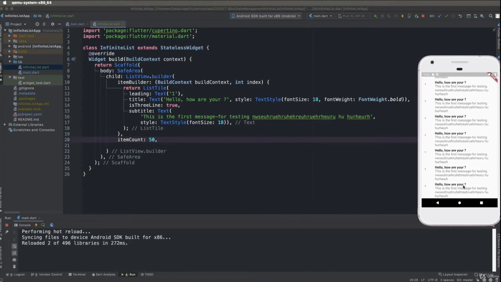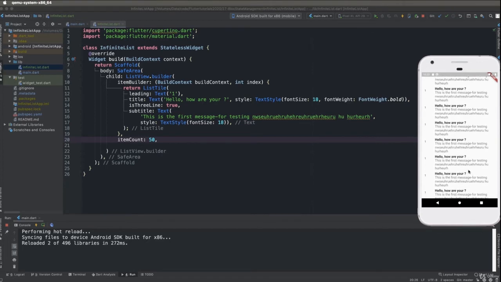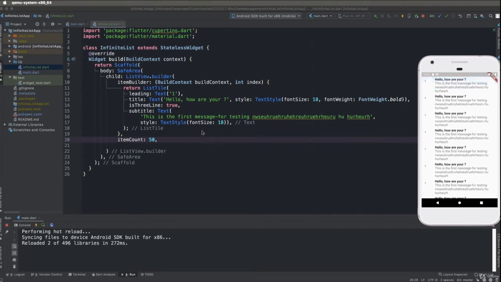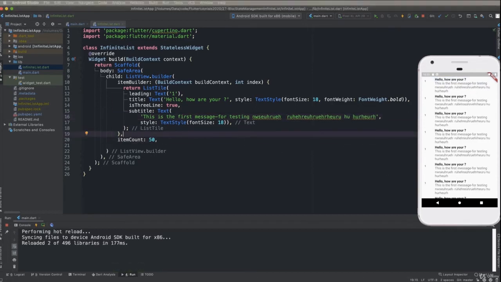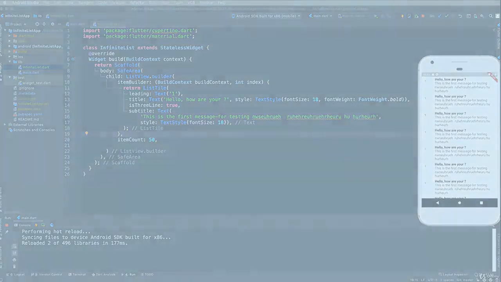Okay, so this is very basic, an introduction about this project. We will continue in the next lesson about how to fetch API, how to do it with BLoc.